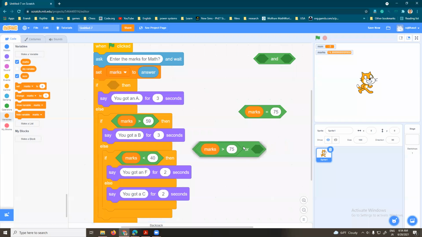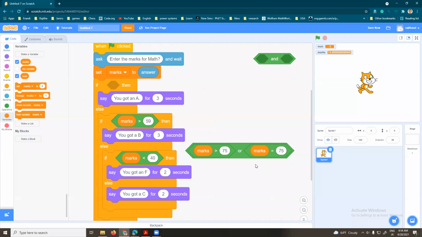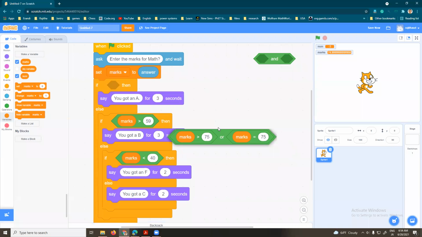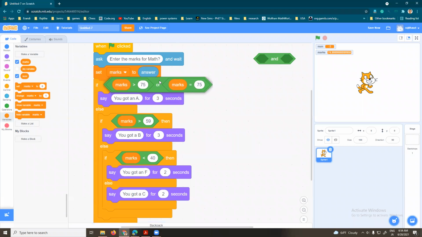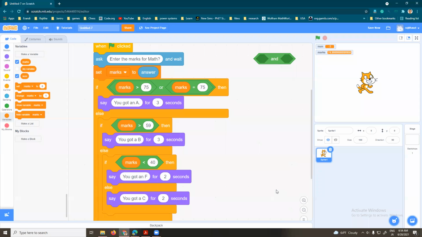So now this one or this one. Now we can combine these two. That means the marks are greater than 75 or equal to 75. Either this one or this one. If your marks are greater than 75, this will be satisfied. If it is 75 also, now it is satisfied. So if one of these conditions is satisfied, your expression becomes true.